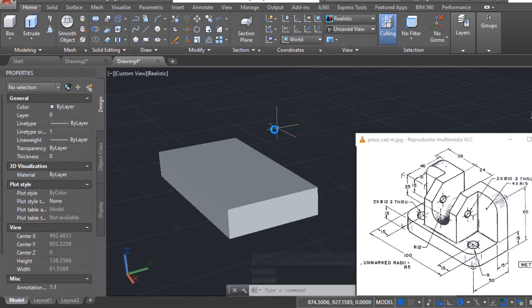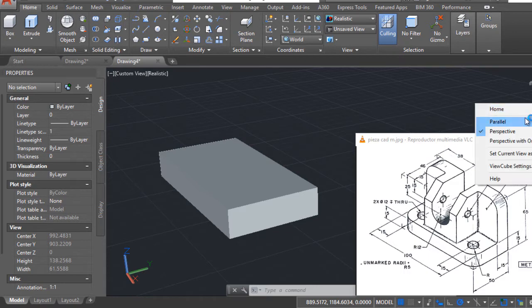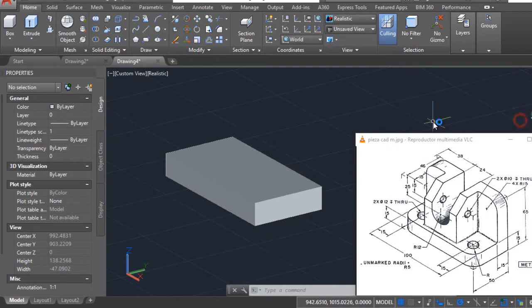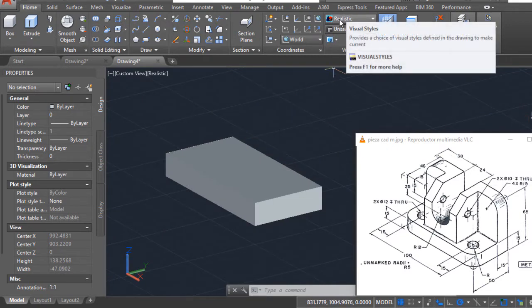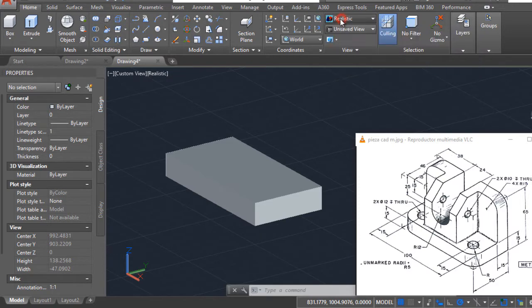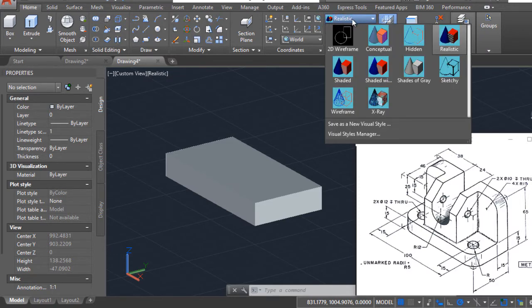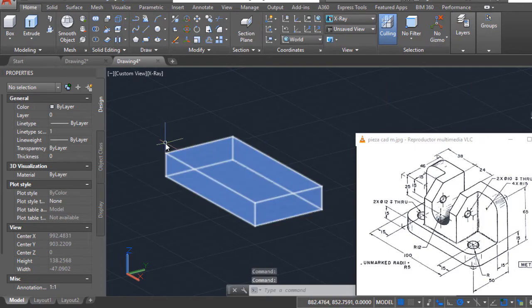In the next step I'm going to turn on parallel view first. Then right click on this orientation cube, parallel view. That helps me to draw more easily. Instead of realistic view, I'm going to see the drawing in X-ray view. Then it is already activated, I see it transparent.